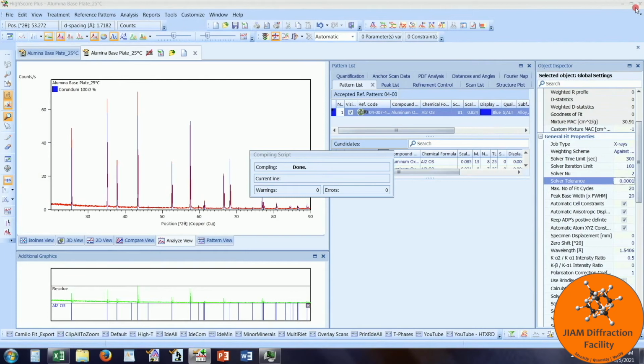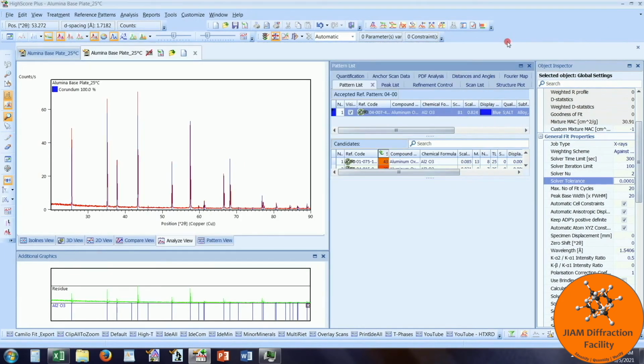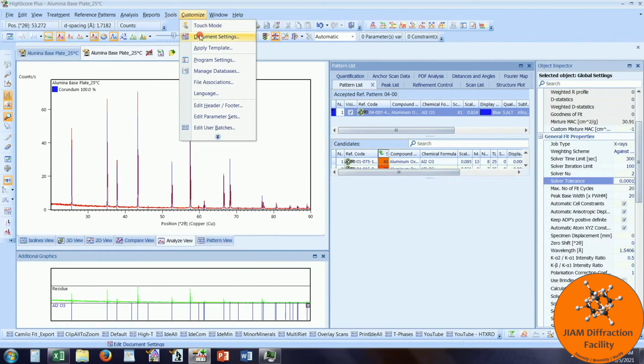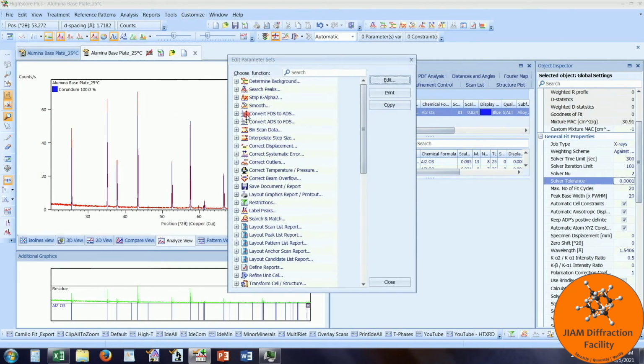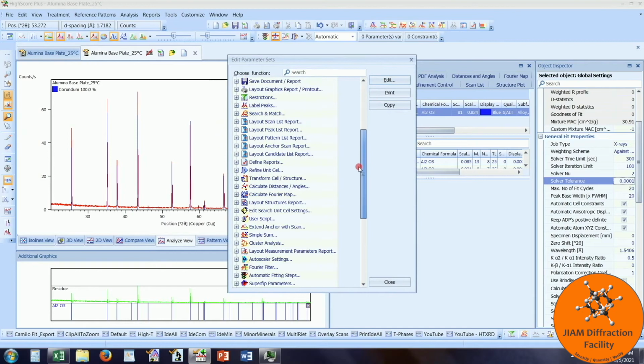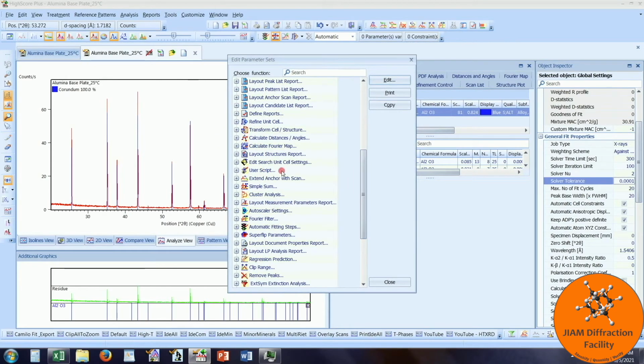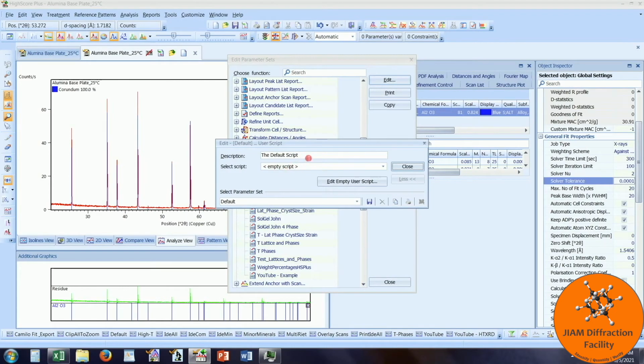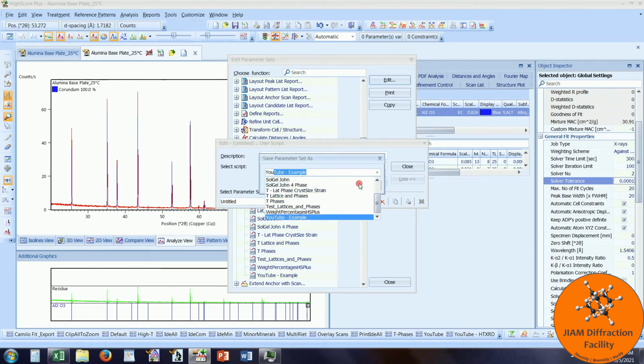Now we have our script, but even though we have this script, we need to save it as a parameter file. To do that, we go to, let's see, Customize, Edit Parameter Sets, and then we need to scroll down and find the user script line. Double click. You can give it a description if you like. I'm just going to call it YouTube example. You can select the script that you want. That will be the one that we just made, YouTube. And then save it with some parameter set name. I will call this, well, there you go, YouTube example.